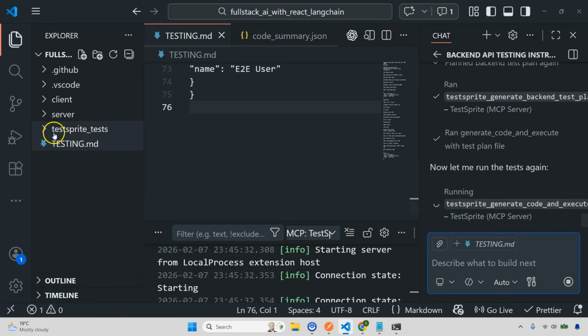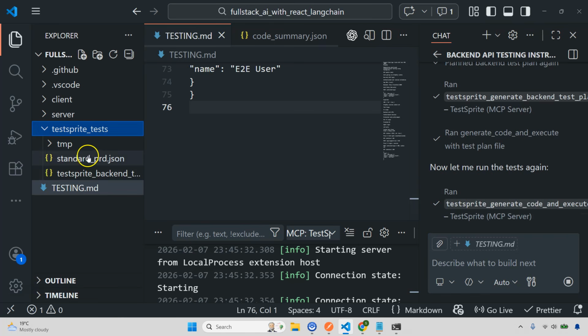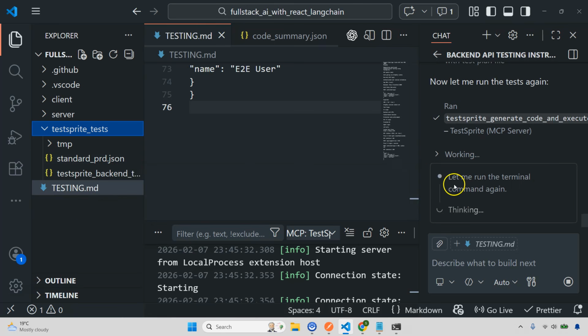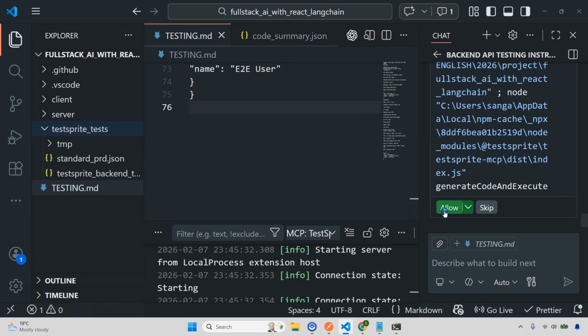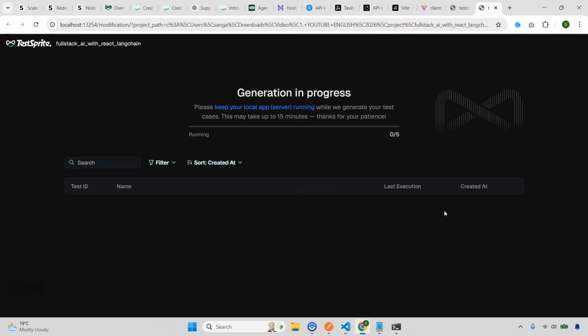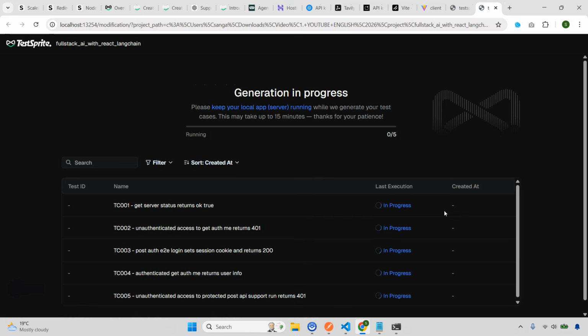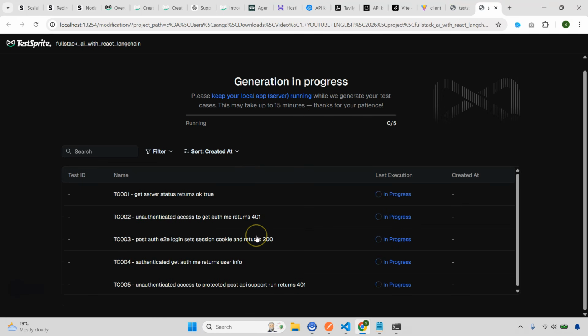Okay, and if you open this, it's going to create the standard PRD. Also it's going to create the test plan. So let's see how it is doing. Okay, so let's allow once again. Now it's going to start the generation. Fantastic. So you can see that it's going to start running the test cases. Whatever test cases we asked to run, that will come under the E2E test flow, and based on that it's going to run all the test cases.